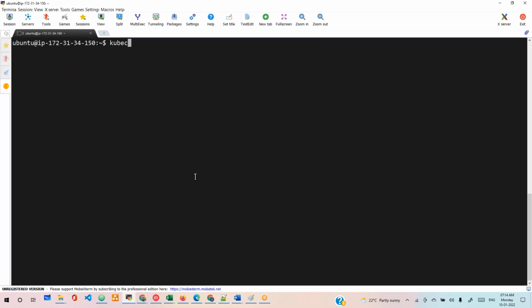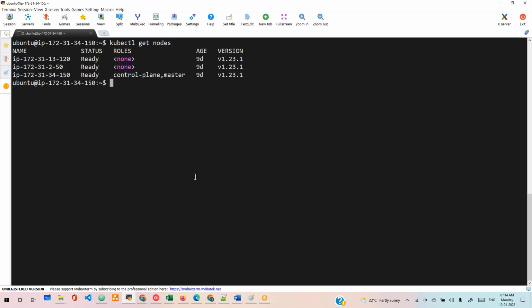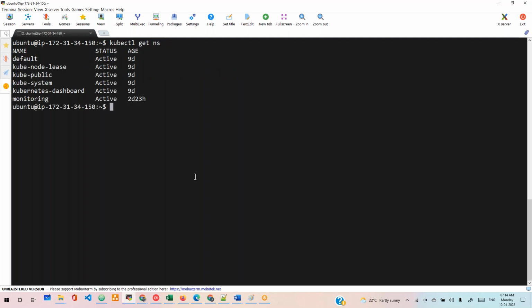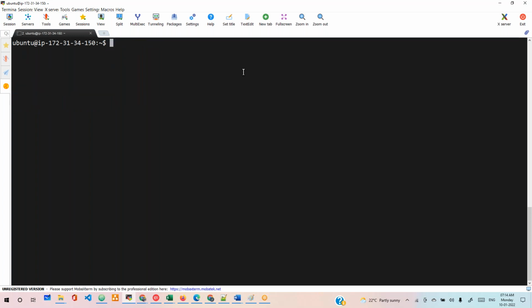And check this, get nodes, our nodes are ready. Yes, these are the namespaces which we created, and we saw the test namespace, monitoring namespace, and so on. We are done with that, right? Okay, that's it.